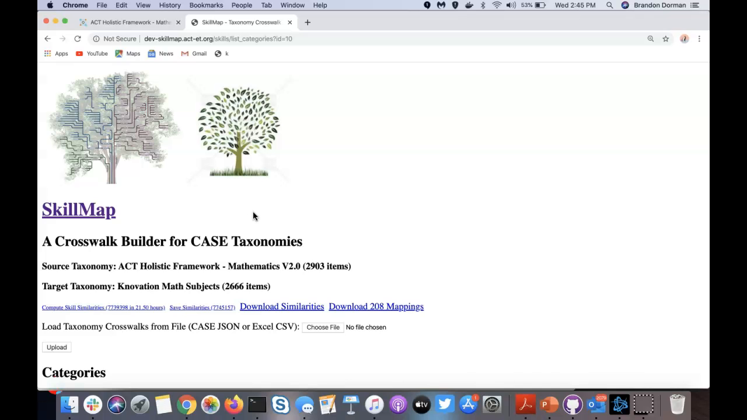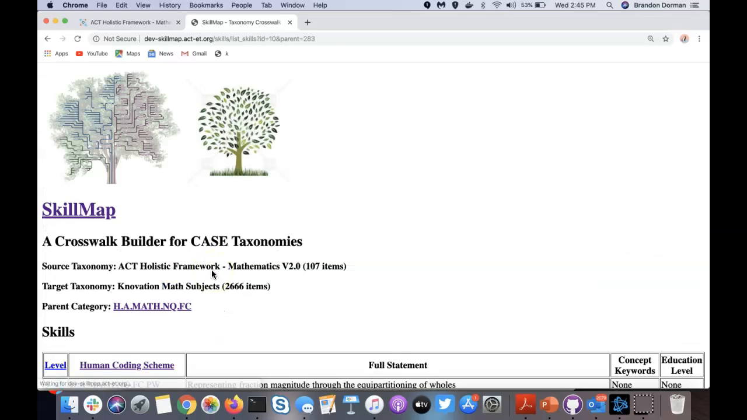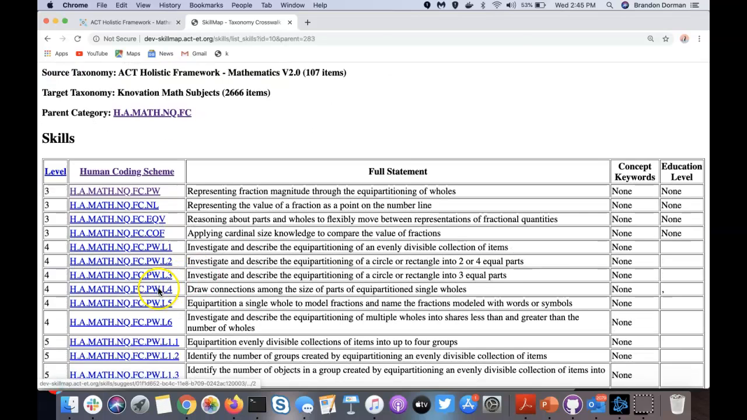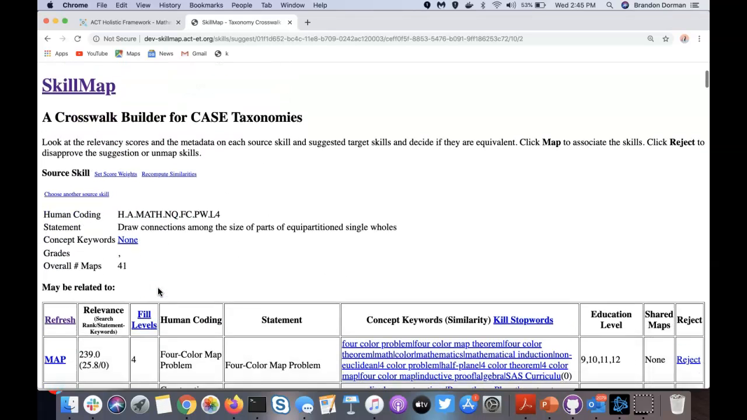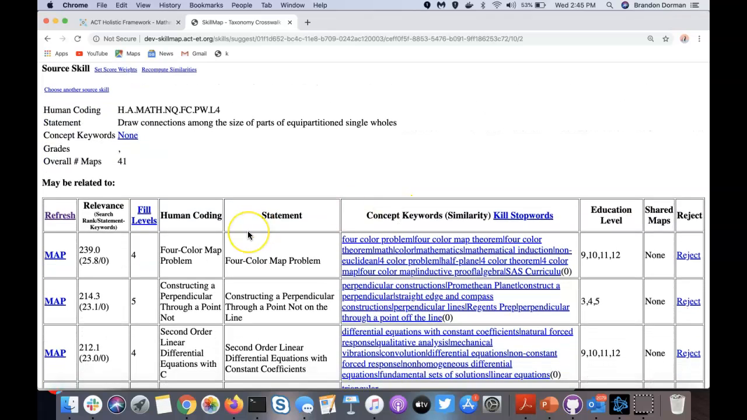Again, we select any two taxonomies. Right now, this isn't a tree view, it's a list. I can click on that list and click down until I get to my statement level. It's going to then suggest, so that's the Holistic Framework statement, and it's suggesting statements from the Novation taxonomy that it thinks are going to be related.